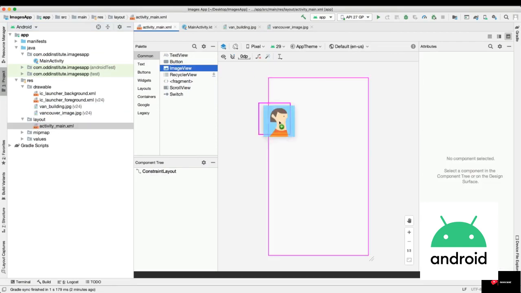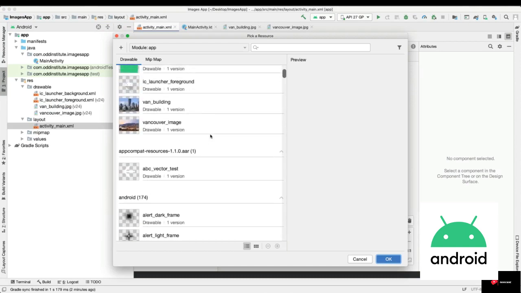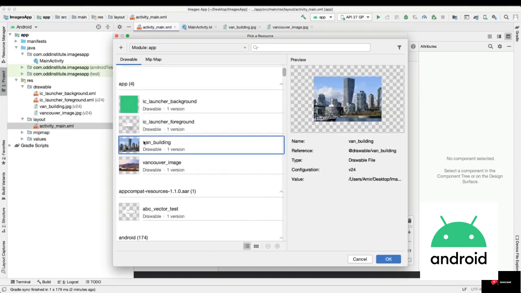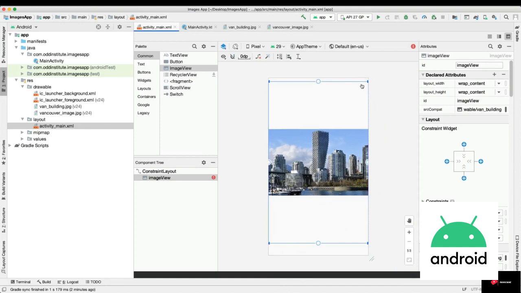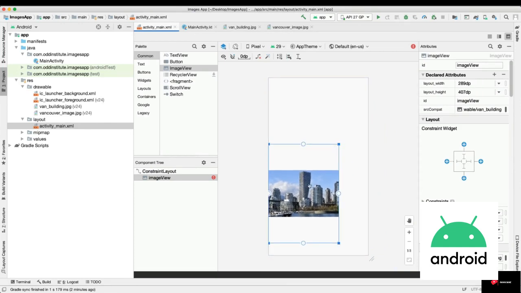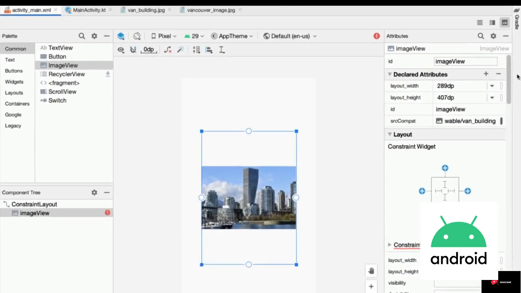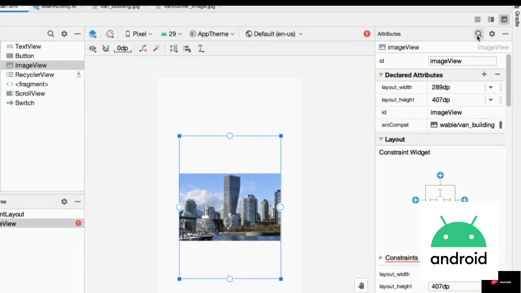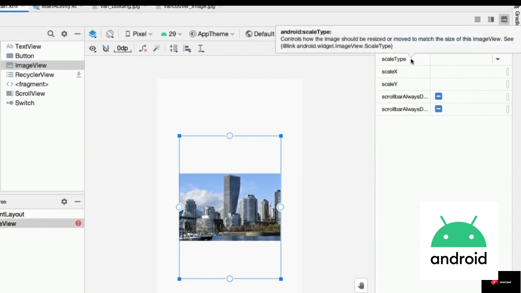So let's go ahead into my layout, and I'm going to get rid of that. I'm going to add an image view. The moment you add an image view, it asks which image you want to add. I'm going to say I want to give it the van building, and apply that. Let's resize this a little bit and place it in here. Now, there are a few things we could change about it.